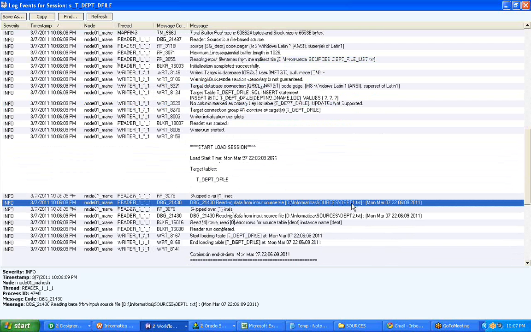See, it reads the input file names from the indirect file. Do you see a message here? Reading input file names from the indirect file. Then it reads the data one after the other, first DEPT file 1 and then DEPT file 2. Do you see them here? Reading data from input source file DEPT1.txt, reading data from input source file DEPT2.txt. So from the 2 files it is reading the data one after the other. If you don't use the indirect method, you have to run the ETL twice for this.